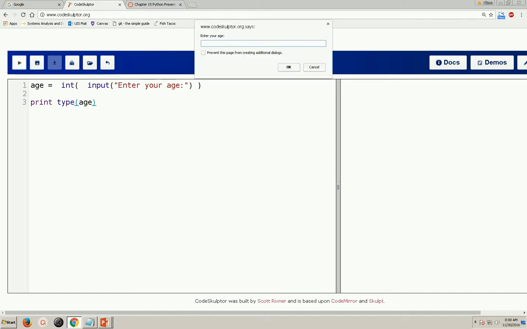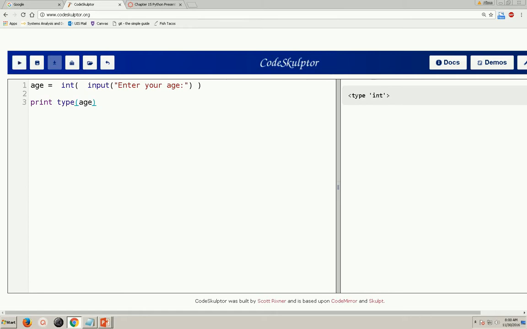I'm going to run it. We'll put in an age of 25. What do you expect the answer to be? Yeah, it's an int. Now, every time I use age, it is an int. I no longer have to force it every time I use it. So I'm going to force it to an int at the moment that I read it in.